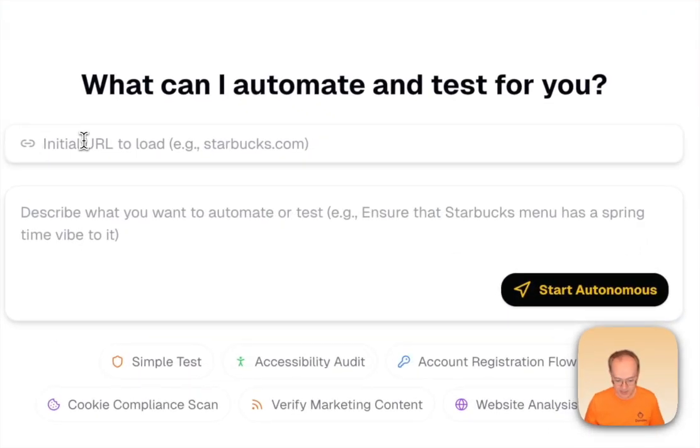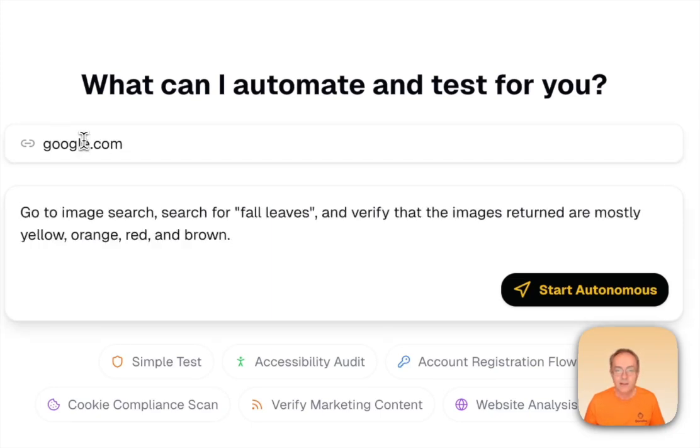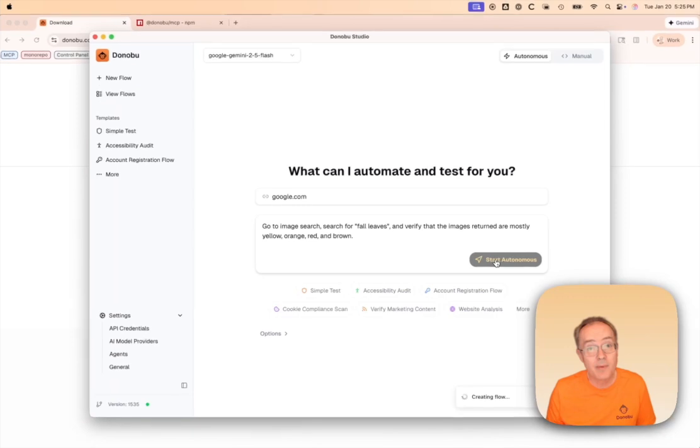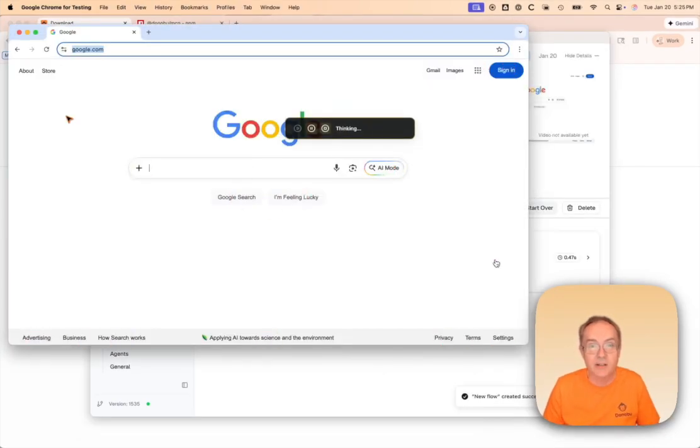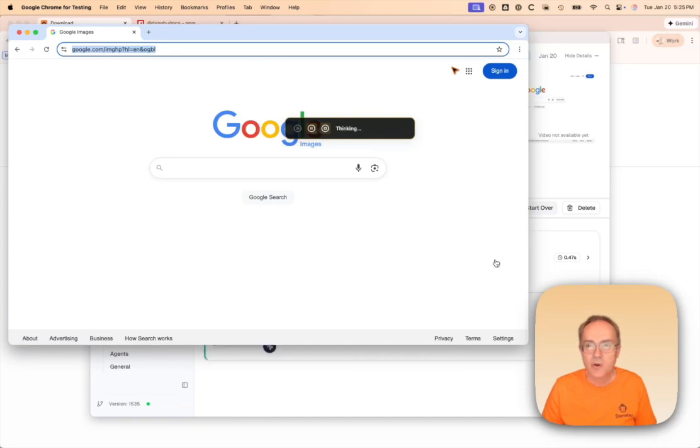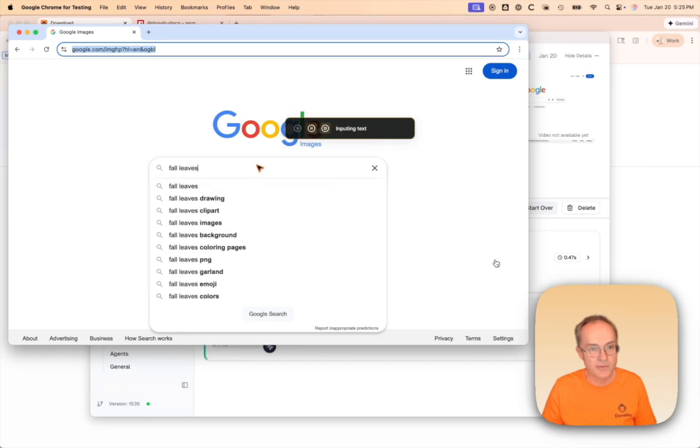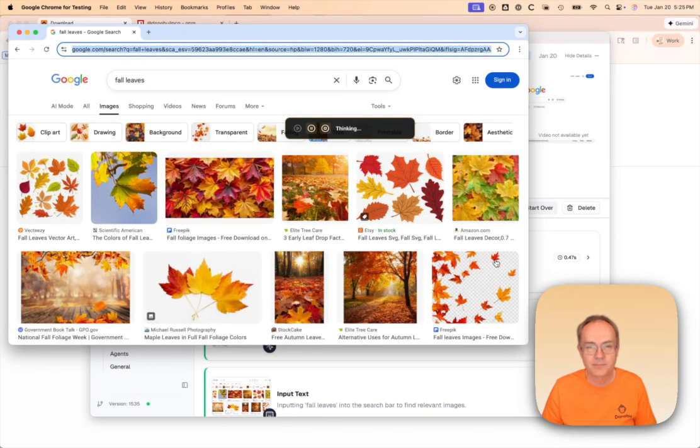Your test can be as simple as go to google.com and then go to image search for fall leaves, and verify that the images returned are mostly yellow, orange, red, and brown. Or they could be as complicated as testing an entire complex flow of a multi-page website. As you can see, Donobu is automatically finding the image search link, knows where the search field is, enters the search term, and then the last step is it's validating. It's asserting that the images are mostly the colors that we want.